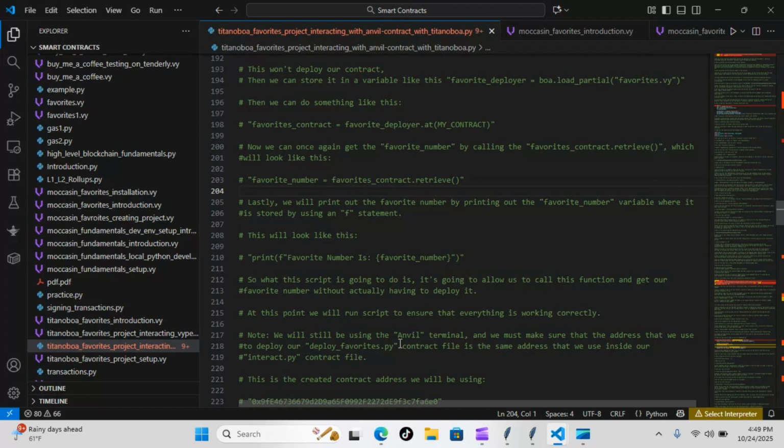Note, we will still be using the Anvil terminal, and we must make sure that the address that we use to deploy our deploy_favorites.py contract file is the same address that we use inside our interact.py file. Now, this is the created contract address we'll be using. This is the current one I'm using right now, and we're not actually deploying this contract, so it is an outdated address. I'll probably have to deploy it again, generate a new address, and pass that into the interact.py file. So stay tuned for that.